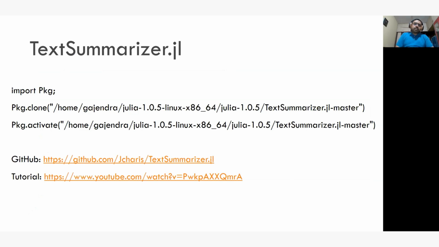Then there's a package called TextAnalysis.jl. It's a very simple package, but it is not a standard package, so we need to install it from GitHub. To install it, first we need to import the package. Then you need to download that GitHub repository. I have specified the GitHub repository's URL here.